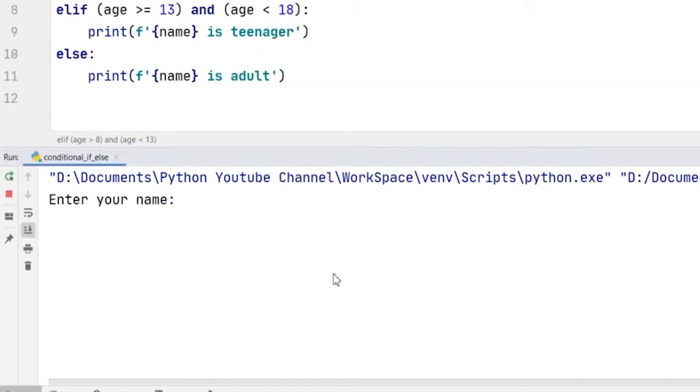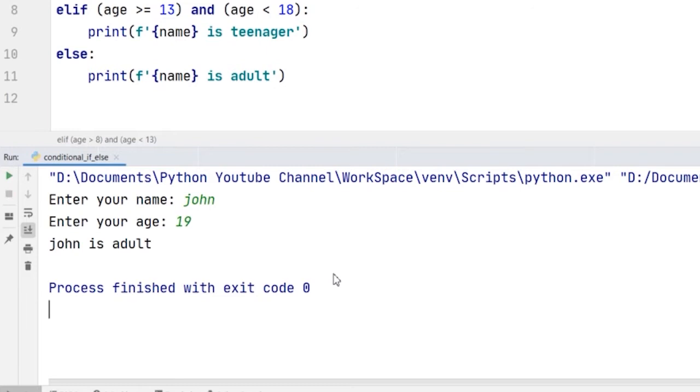Again, let me check the fourth one. The name, let it be the same, John. The age, let it be 19, which is greater than 18. Now you can see John is adult has been printed.